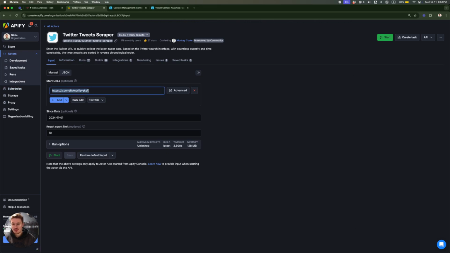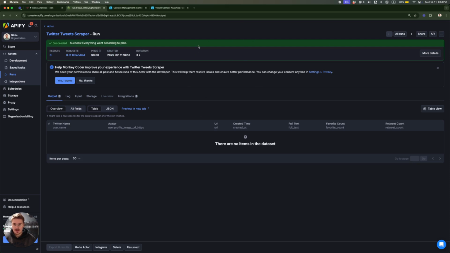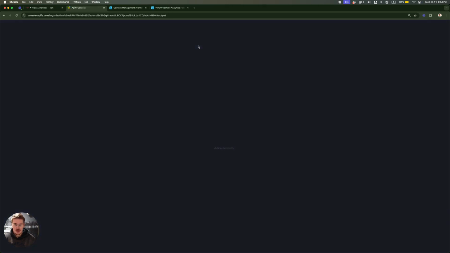In my case, I'm just going to scrape my profile URL, and then provide the since date, if you want to scrape content from a specific date, and choose how many results you want to scrape at most. So just as an example, let's scrape 10 results. It should be pretty quick for 10 items. So let's see. It's loading up and it should appear any second. Yes, there we go. I'm going to refresh the page.